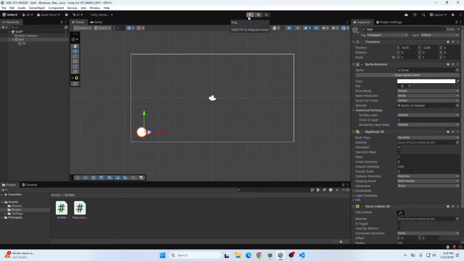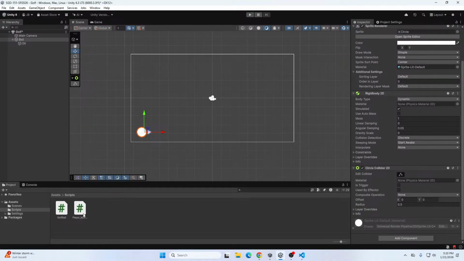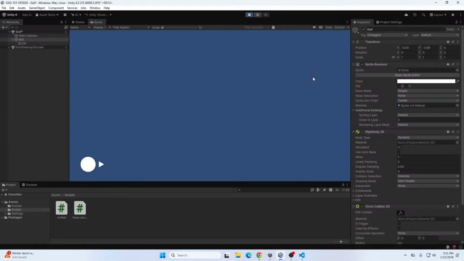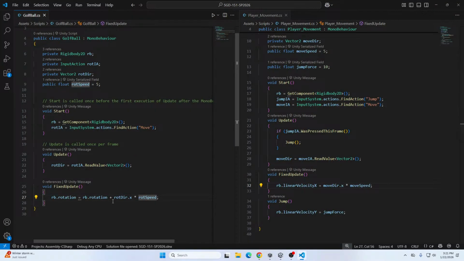Rule number 1. If your component's not working, make sure the component exists. I did not add my script. Now, it seems like it's rotating backwards. So instead of plus, we're going to say minus. Now A should go to the left. D should go to the right. Interesting.